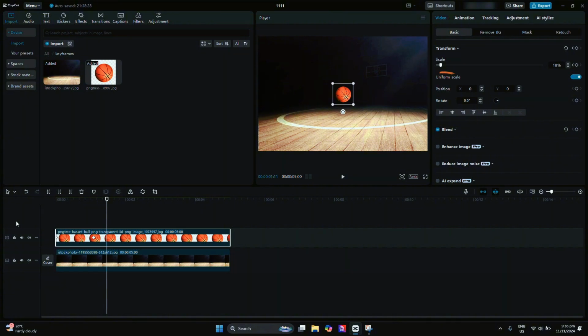Similarly, you can use position keyframes to move elements around the screen. Set a keyframe for the starting position, drag the playhead forward, and adjust the position values. It's that easy. This is perfect for panning effects or making text move dynamically.